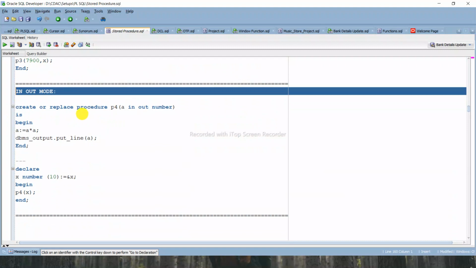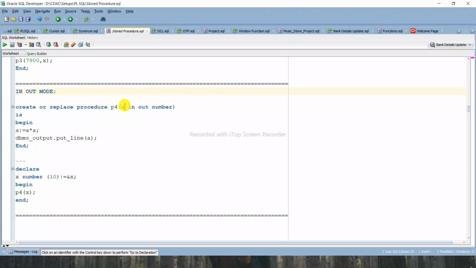Again, we will use a single variable which will act as an in and out parameter as a whole. So create or replace procedure P4. A is the parameter, which will act as an in parameter as well as an out parameter. So if it is acting like an in and out parameter, let's see how to solve this. A is a parameter, in out number, so it is of data type number. Begin.